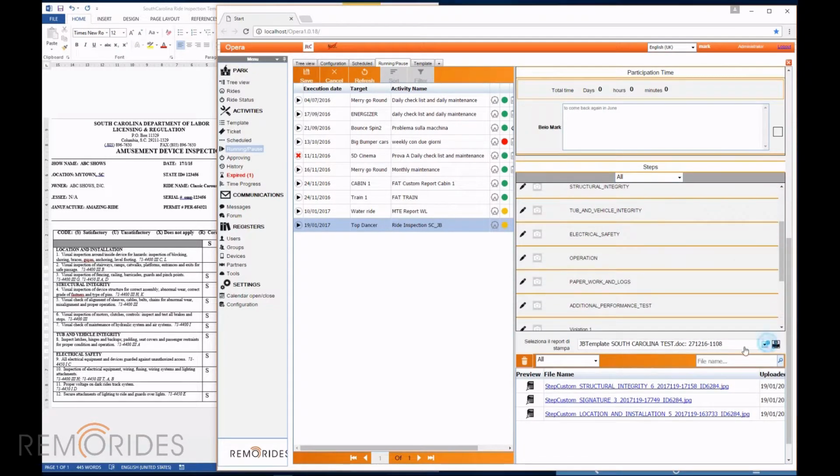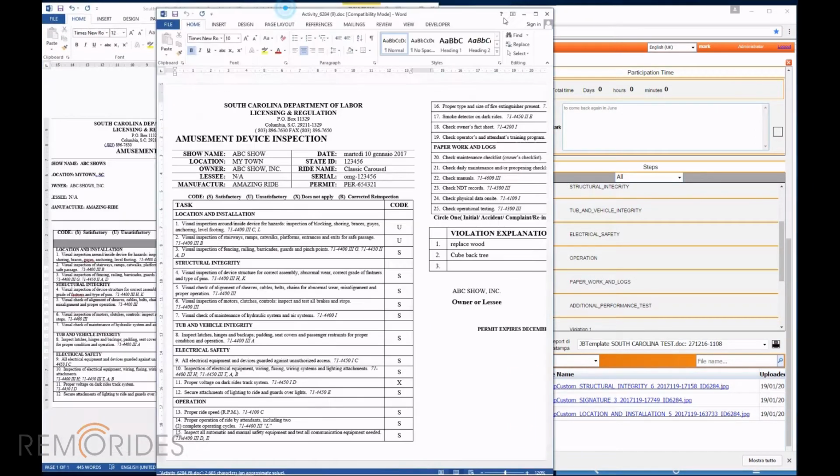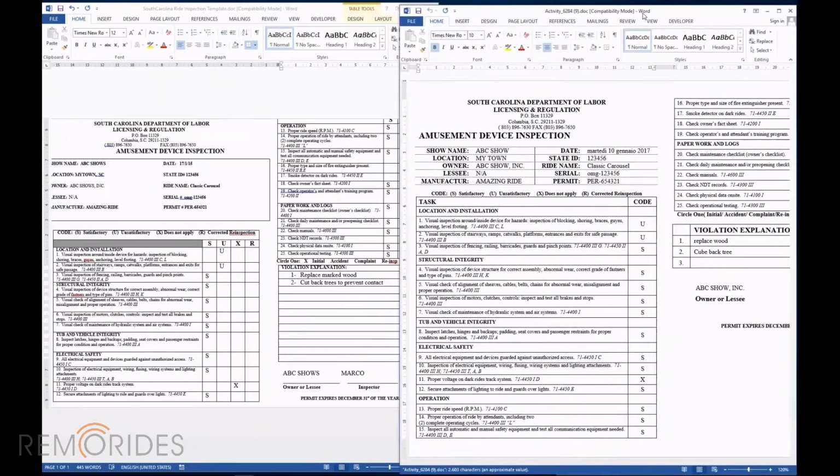So finally, when all works are done, it is time to click on the print button and your report will be magically transformed into a doc or a PDF file identical to your original one and ready to be sent to your customers.